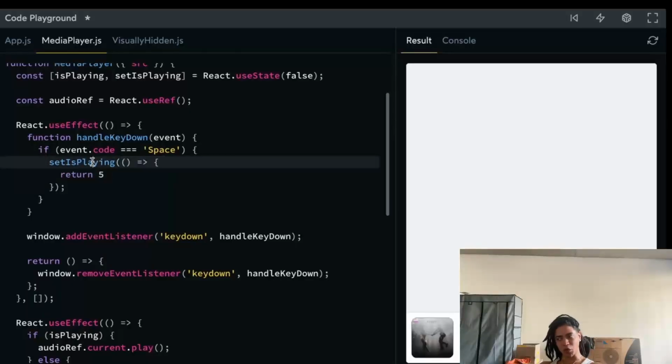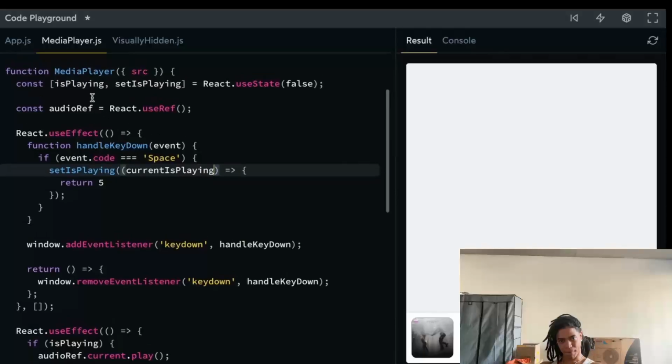The reason this is useful is that we can set a parameter, and the parameter is the current value of whatever the state variable is. Instead of trying to read the value from the snapshot, which might be stale, I can instead pass React a function, and I can tell React, hey, you tell me what the current value is, and then I'll do something with that value. I'll manipulate it in some way to calculate the next state. If I test this out now, we see that it works just as well as it did before. But notice now, we haven't added anything to our dependency array.